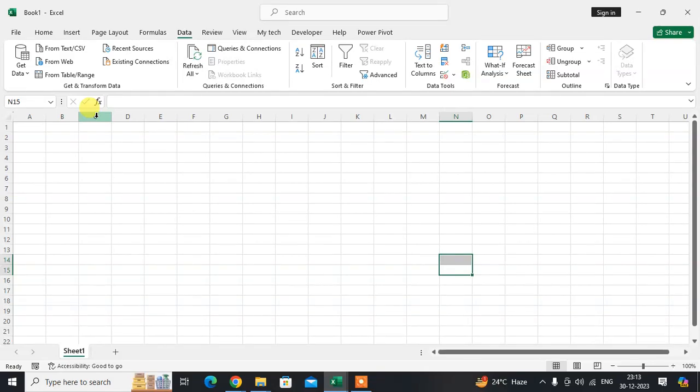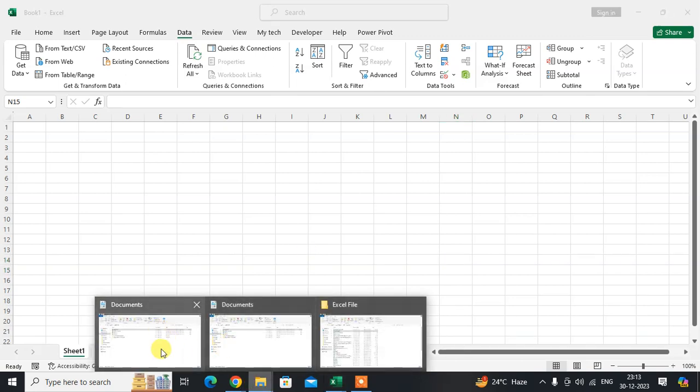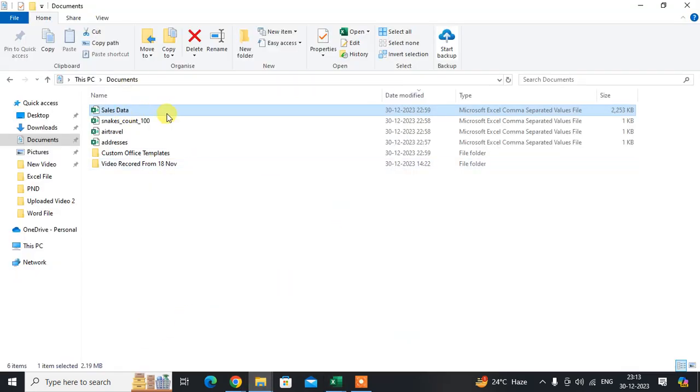In this video, we will learn how to convert CSV to Excel. So let's start. This is my Excel sheet. Before I start, I show you my CSV file. Okay, this is my CSV data. You can see here the type of document: Microsoft Excel comma separated value file.